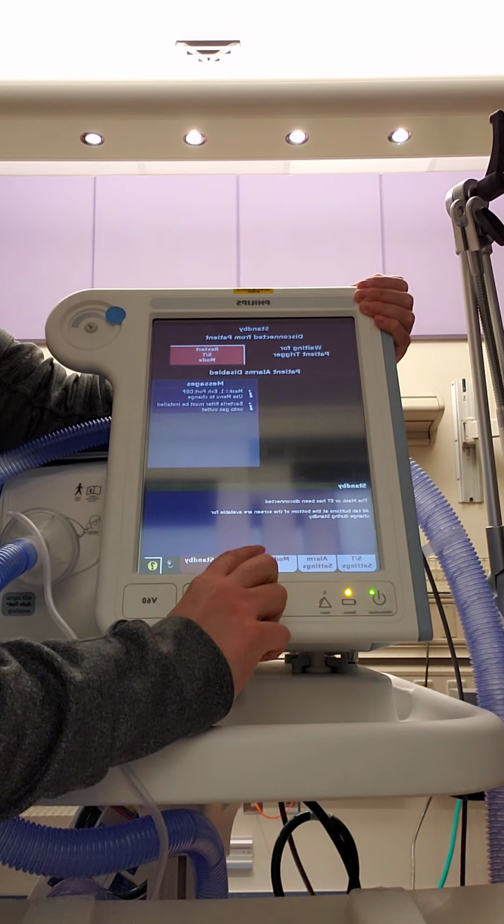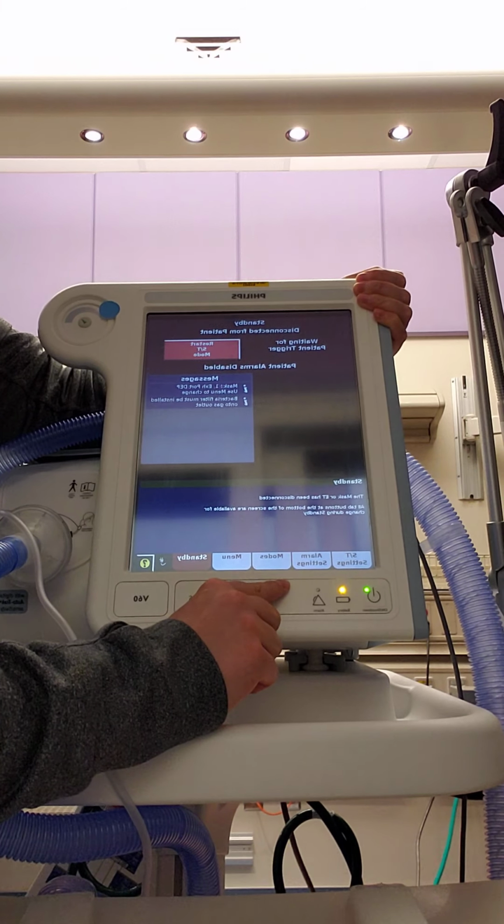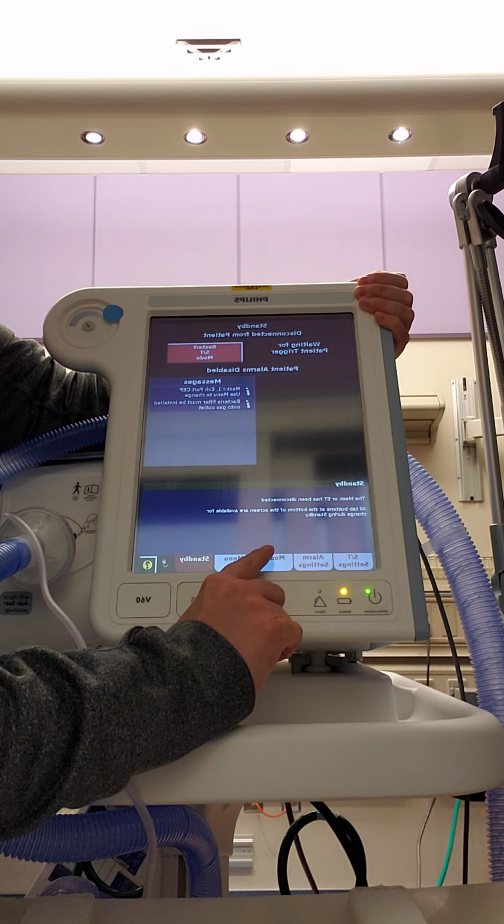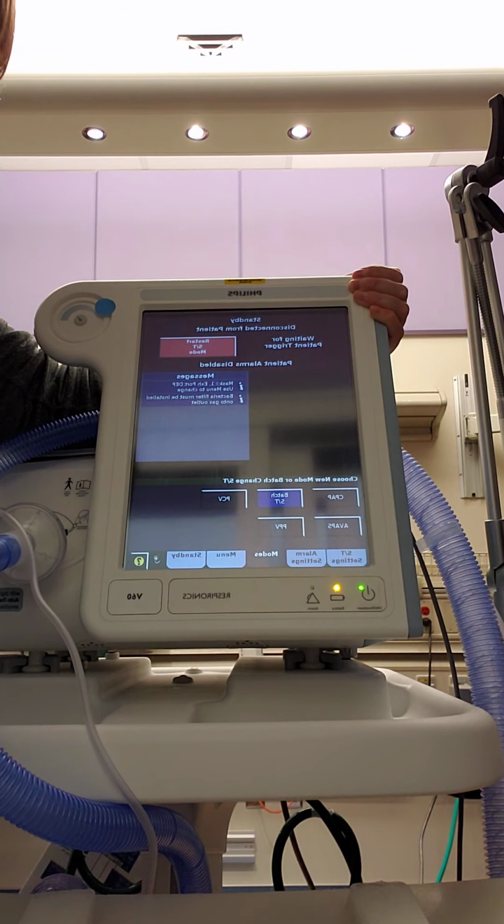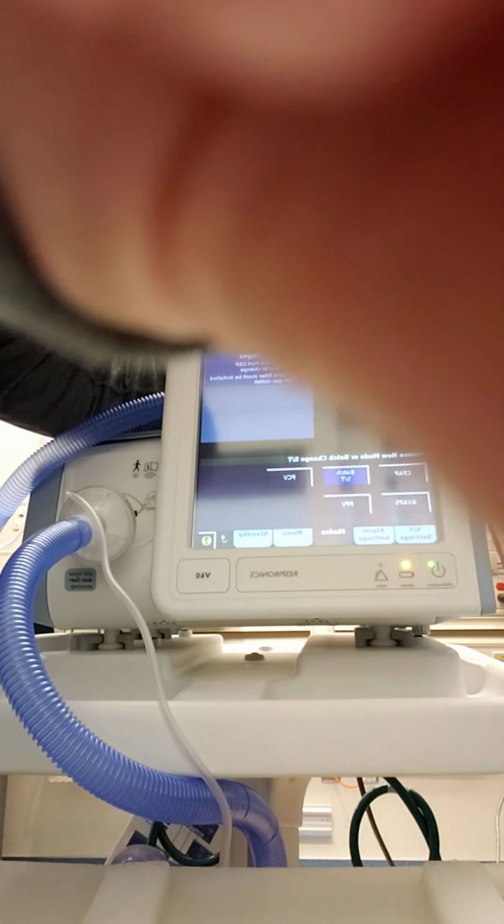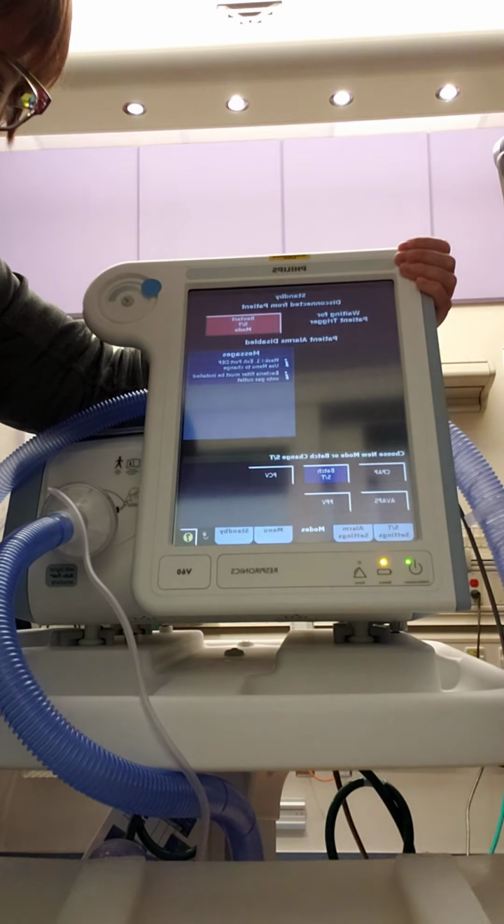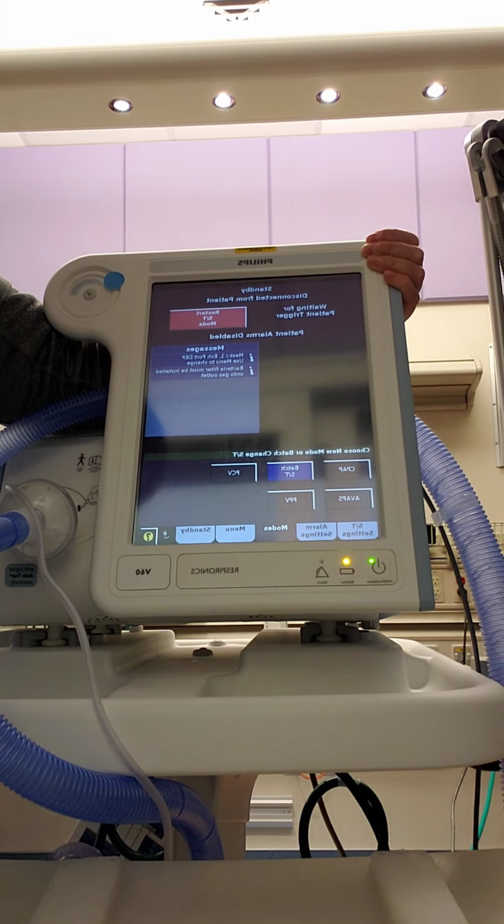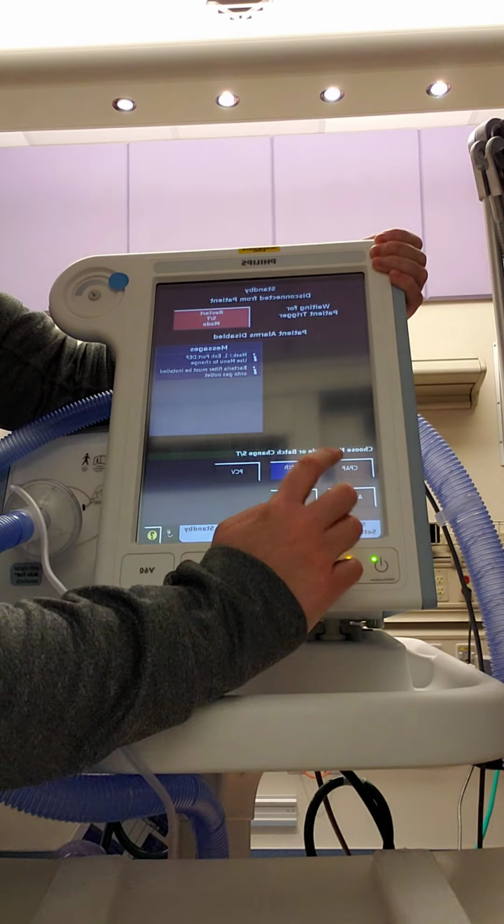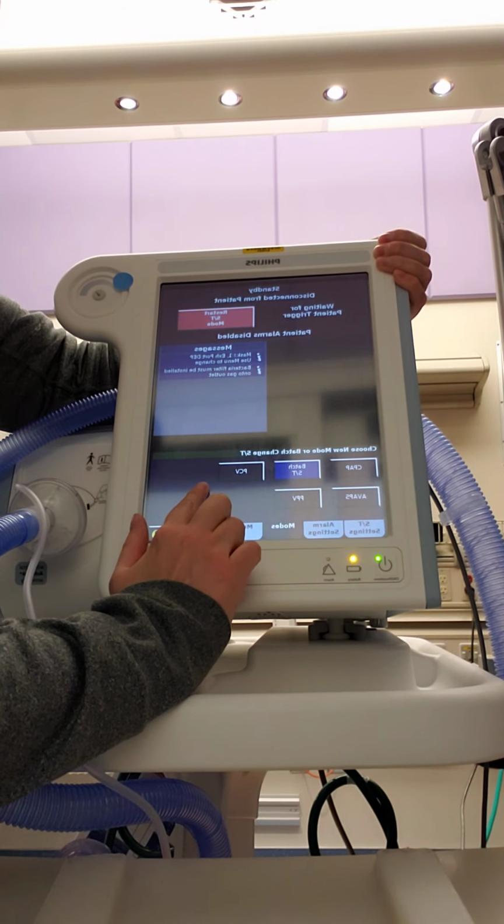We're going to start with the modes button. With the modes button, we will be able to see, let me see if I can make this a little easier for you guys to see. Okay. There are different settings we can use.